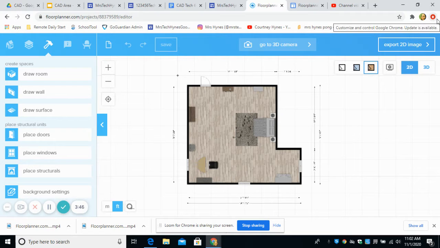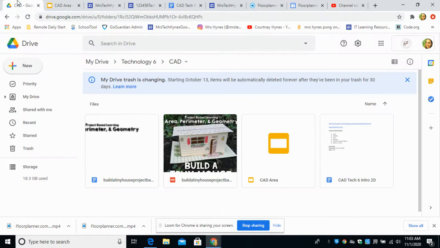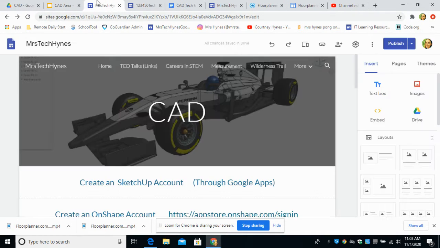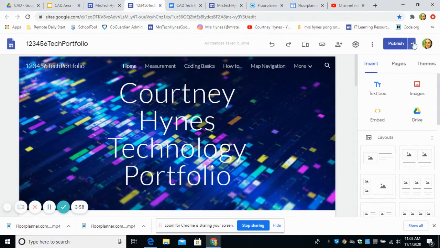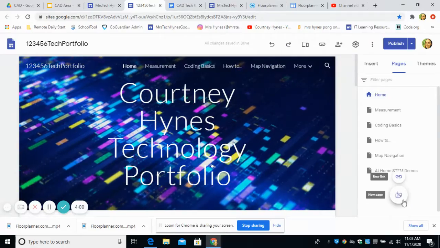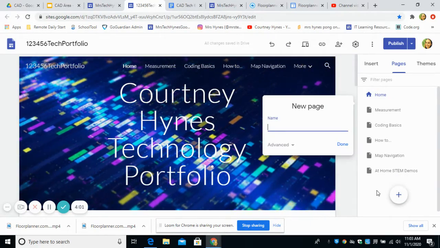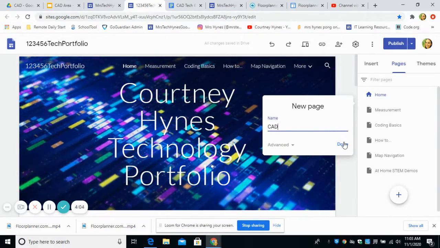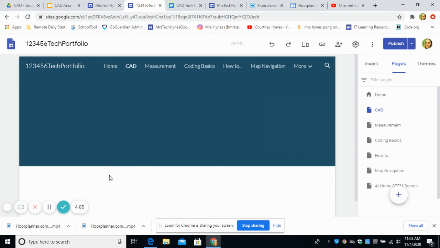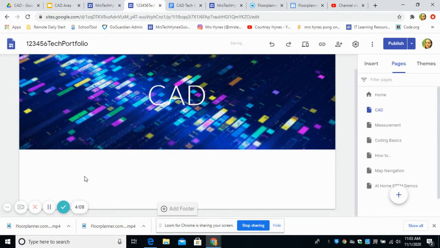What you'll end up doing today, folks, is taking a screenshot. On that Chromebook, remember, you're going to hit shift and the button above the 6. You're going to open up your Google Drive and open up your portfolio. We're actually going to make a page for CAD, C-A-D, computer aided drawing. And I would like you to paste a screenshot.